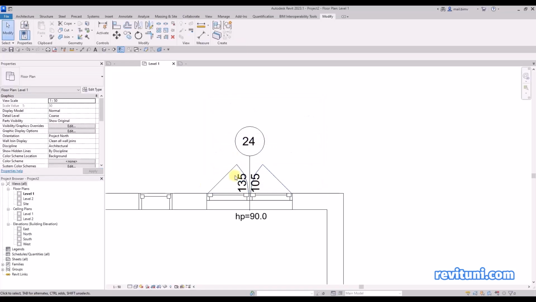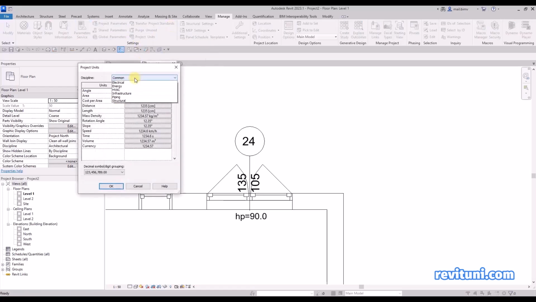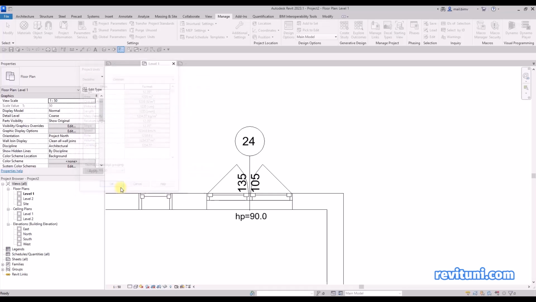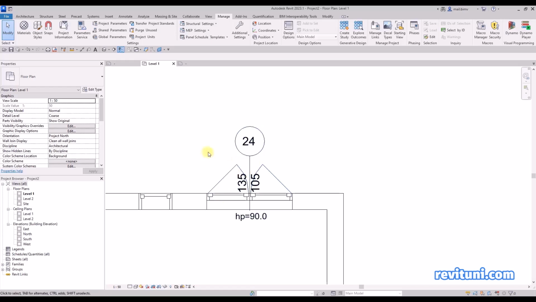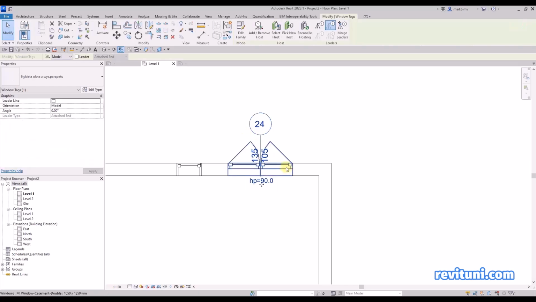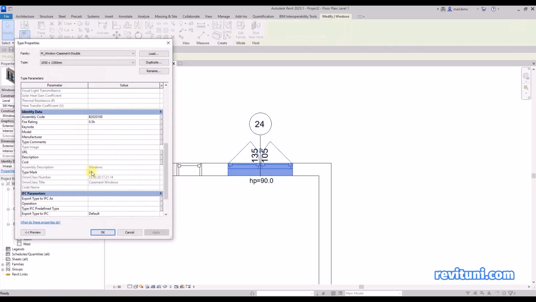I load it into the project, override, and let's see that if I now change the units again in the project, let's go back to millimeters, this label now ignores these settings. As for the mark type, of course, this value is read from the properties of the window. Here we have a value of 24. You can change it to any other value.